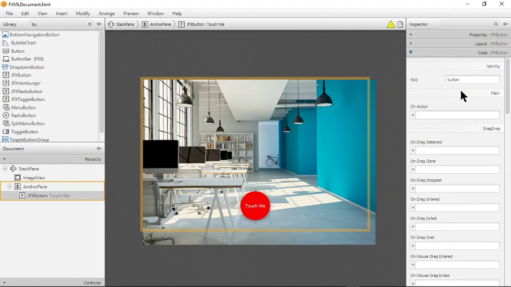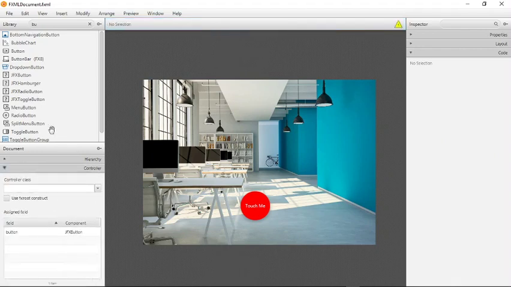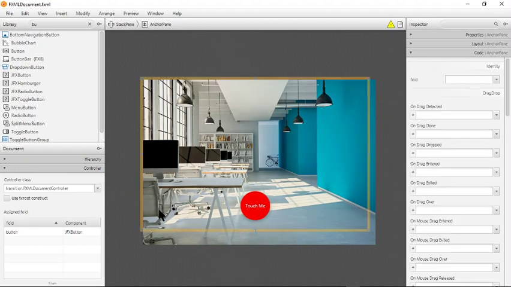So we've done this, we are ready to go. We click onto this document controller. We change it. We click this arrow button here, and you select this. That's fine. So you save your work.